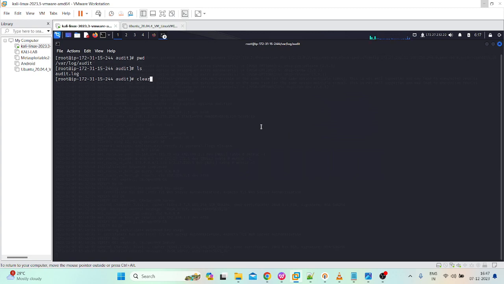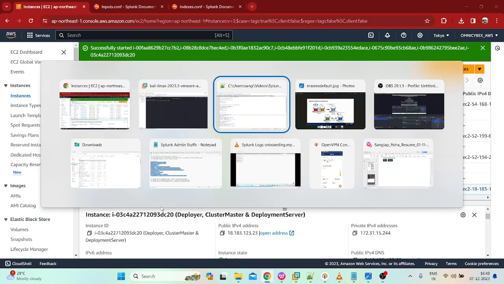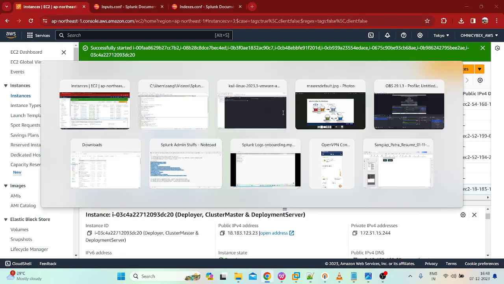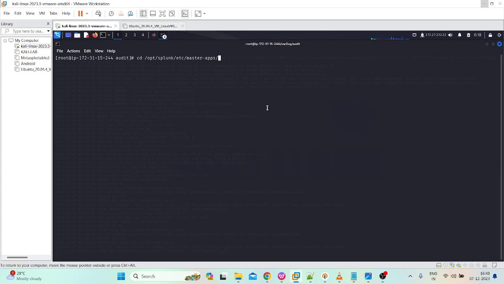Okay, I am already there in my custom master. So what I need to do, I need to go to /opt/splunk/etc/master-apps. Let me just confirm once again. Yeah, master-apps. Okay, that being done. Now I need to create one directory here. Maybe let me check whether there is any content. Okay, that is the default content. Let it be there.